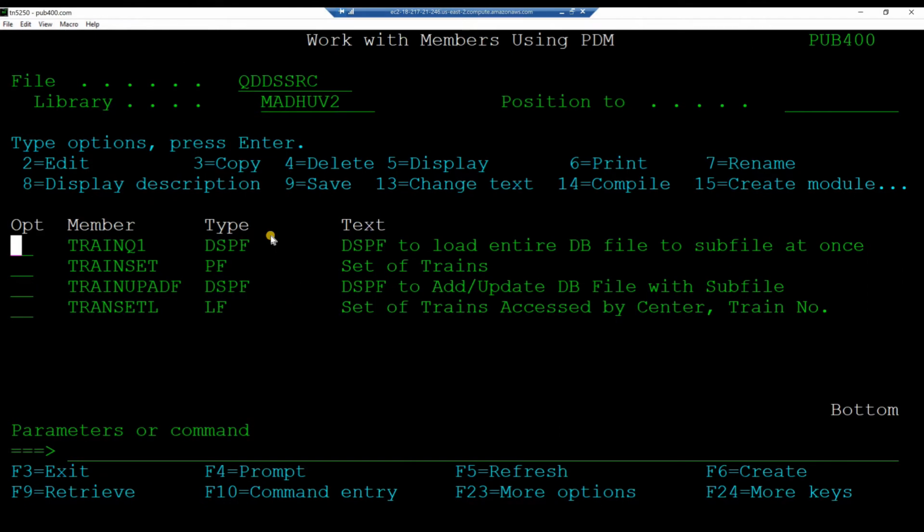You have to compile this member to create the display file object called train Q1, which will be opened by the RPG program to present the screen interface to the user. To compile this member, train Q1, into a display file of the same name, type 14 against the member and hit enter. The create display file command compiles the source member and creates the display file object of the same name in your current library, which is your project library. You should see the file created success message in the bottom.